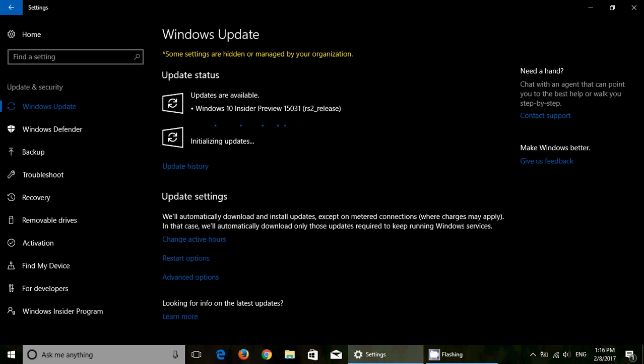Build 15.0.31 of Windows 10 Insider Preview in the Fast Ring is available right now. It was released about 10 minutes ago by Donna Sarkar. So check it out, Fast Ring Insider Preview 15.0.31. As you see, I'm downloading and installing it.